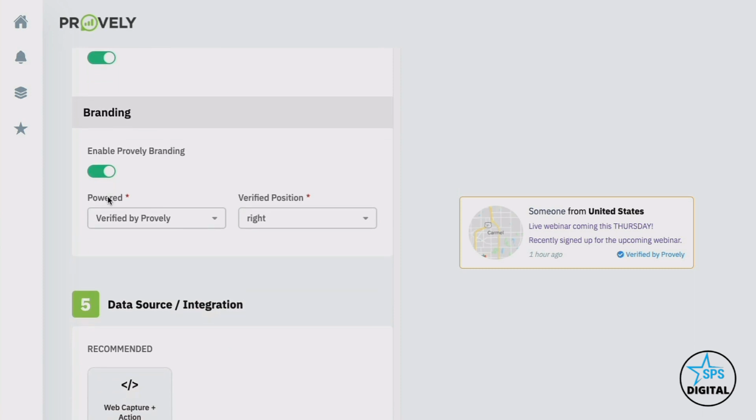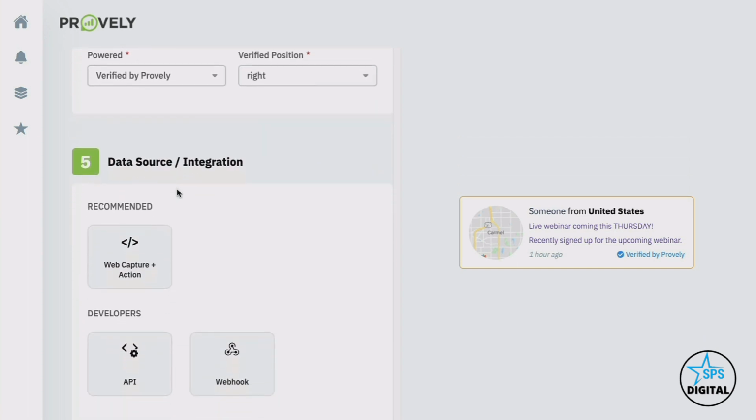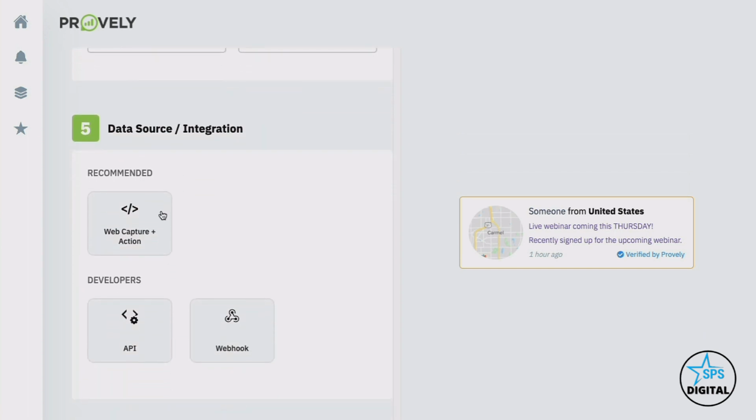And then if you have upgraded to our agency edition, you're able to remove the branding from the widget. So it'll allow you to remove the verified or powered by Provely. So you can remove that as well. Now let's talk about the data source and integration. So we have a lot of different ways we can pull in data into your notification.